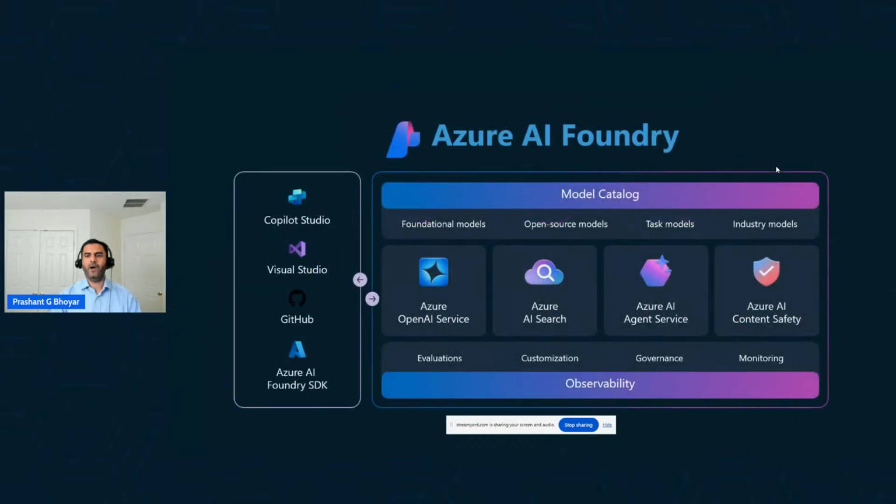Now, how to use large language models in Azure AI. In Azure AI, we have a service called Azure AI Foundry, which gives you unified access to all the services you need to create your generative AI application. It has a model catalog where more than 1900 models are available. You can use models from OpenAI, Microsoft, Mistral, Llama, Hugging Face. Lots and lots of models are available there.